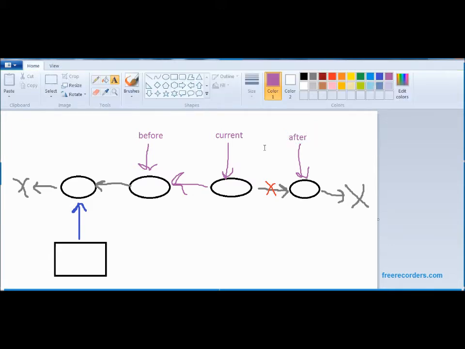Okay, so now that we have a before, a current, and an after, we have now held on to all three nodes that we need to hold on to. We need to hold on to after, of course, so that once we've deleted this grey arrow and created this purple arrow, we can still hold on to the rest of the list, basically. And after we've done that, we need to move on to the next node.